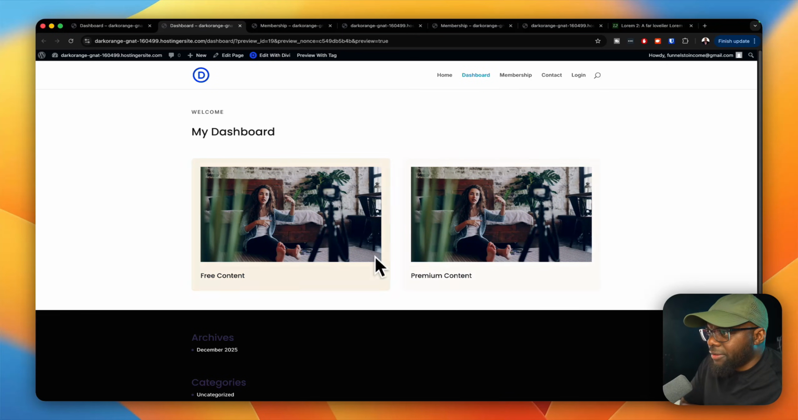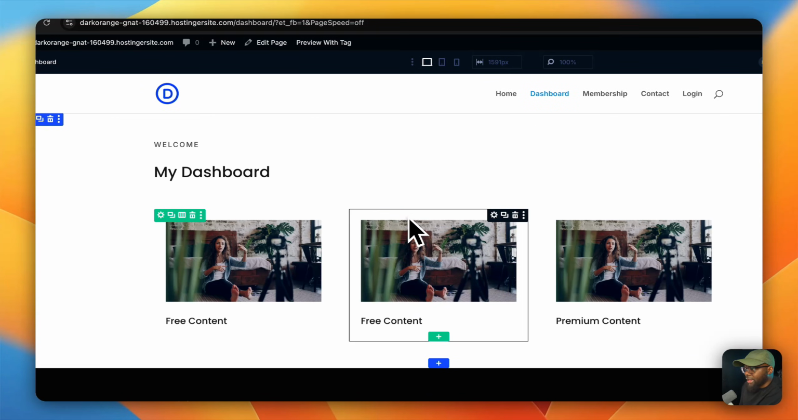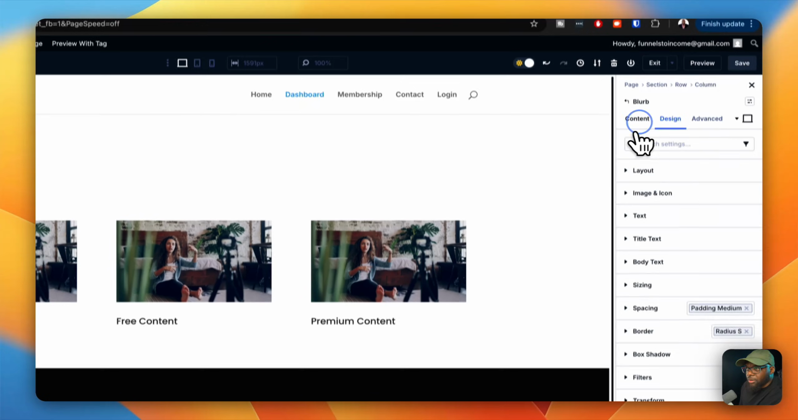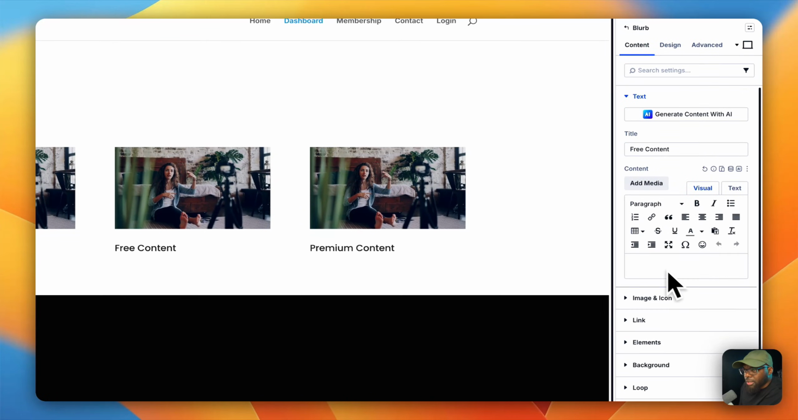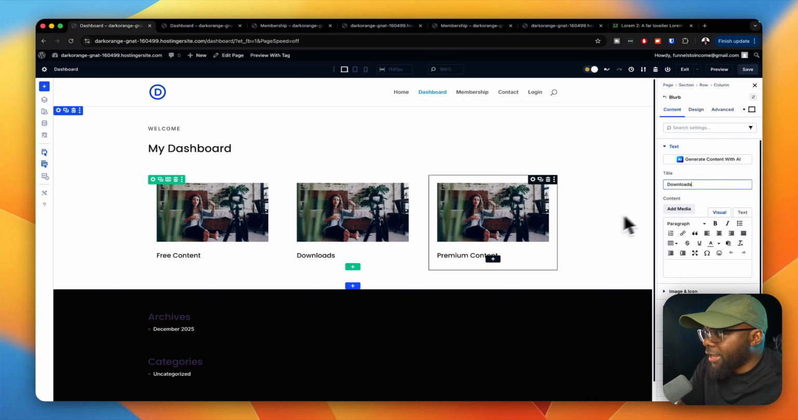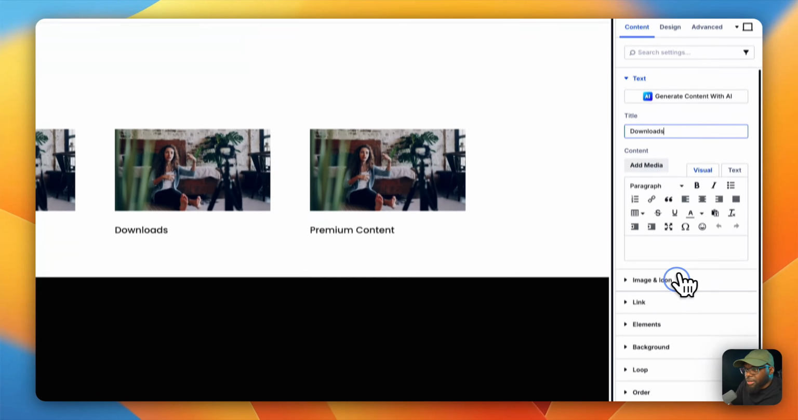And when I hover, notice what happens. Okay. So it clearly shows this on hover, which is fantastic. So if there's anything that I need to add, I can always add another one of these blurbs like that. And perhaps maybe this could be my downloads. Okay. So I'm going to go in here and say downloads. Okay. So now I have my free content, downloads, and premium content.